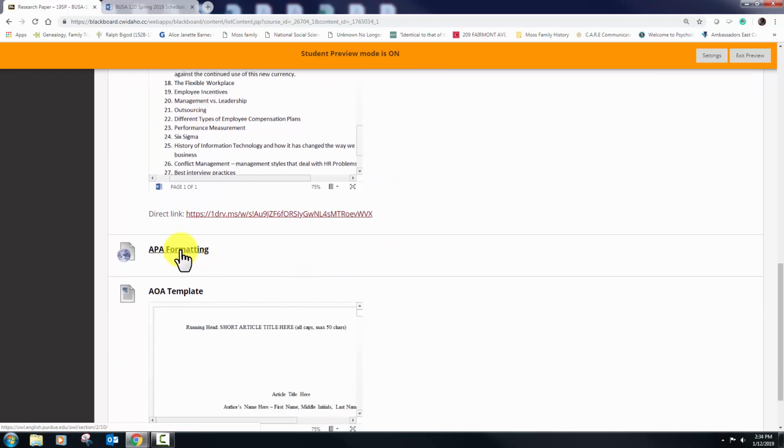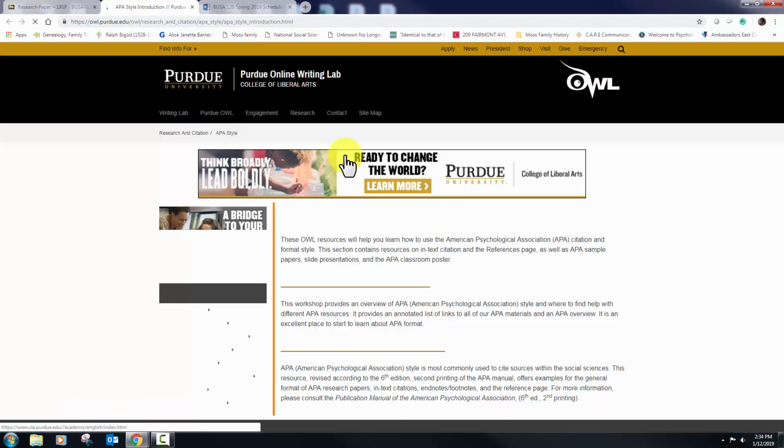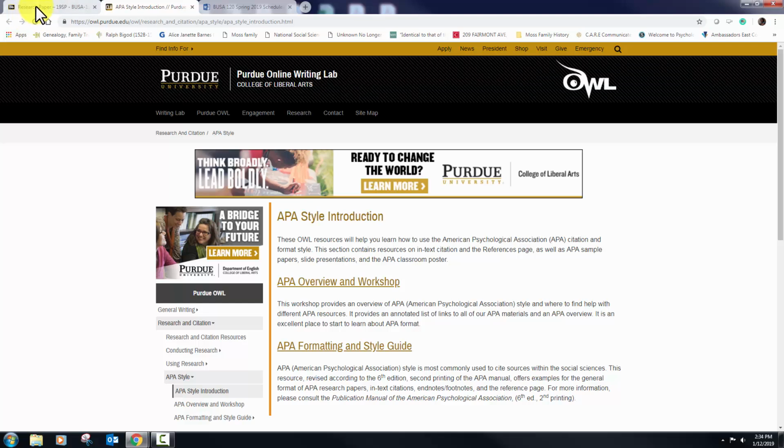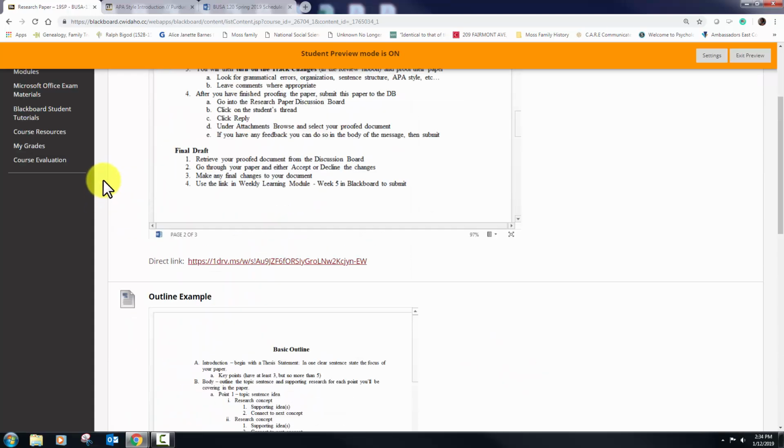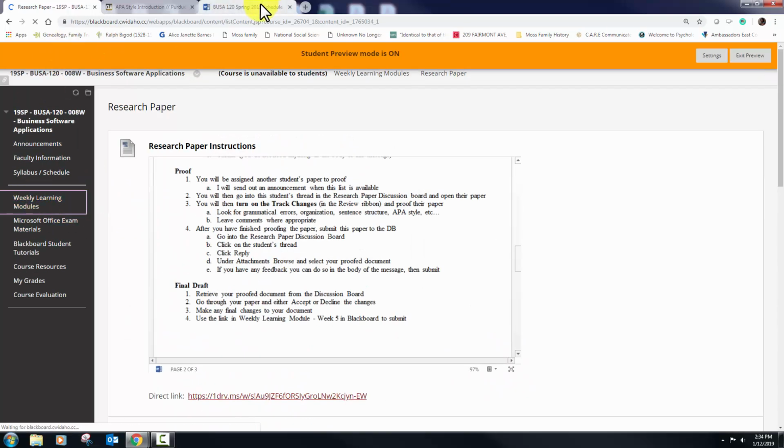This is APA formatting. This button, when you go in on that, actually takes you to the OWL Purdue that talks about how to conduct an outline or how to do one. I've given you a template to use, and so that's all in there.